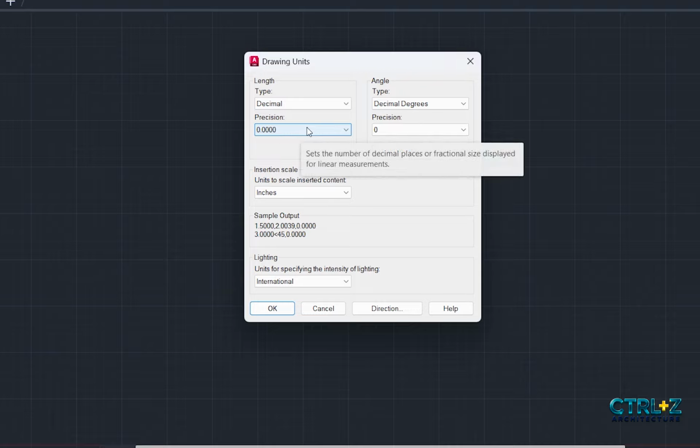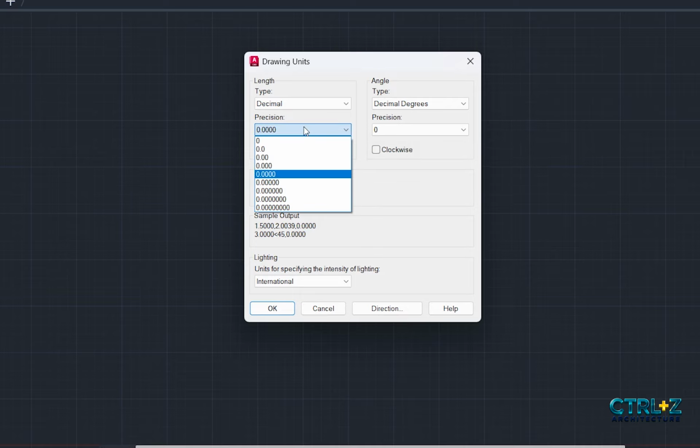Below that is the precision option. This controls how many decimal places or what fractional size your measurements will display. Right now, the precision is set to 4 decimal places, but you can change it to 2, 3, or even more decimal places depending on how precise you want your measurements to appear. For this drawing, I'll change the precision to 2 decimal places, which is usually more than enough for most drafting work.